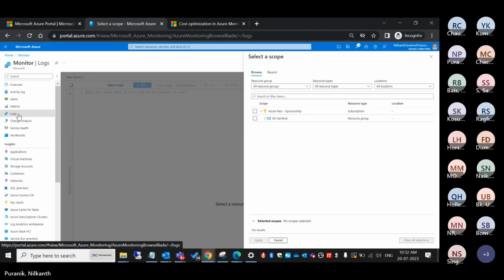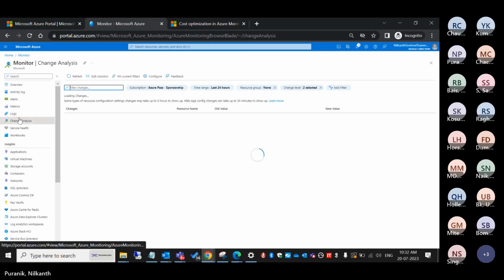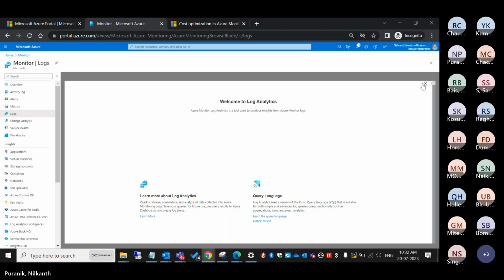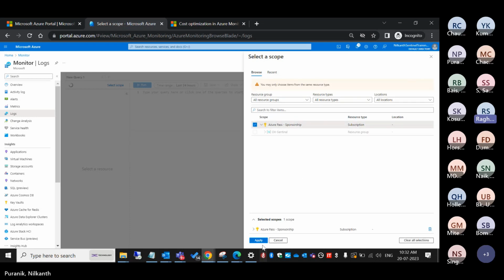Close that scope. Close it for a moment. And close this. Just go to any other option. Okay, now come back to logs. Now close this log analytics pop-up. Now you need to select the scope. Select the scope as subscription and apply. So it's basically asking you on which scope you want to run these queries. You've selected the subscription, which means that whatever query I run should run at the subscription level. That's it. Hit apply.